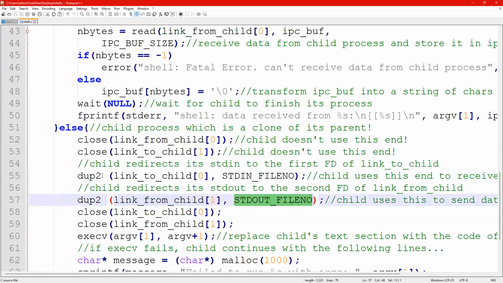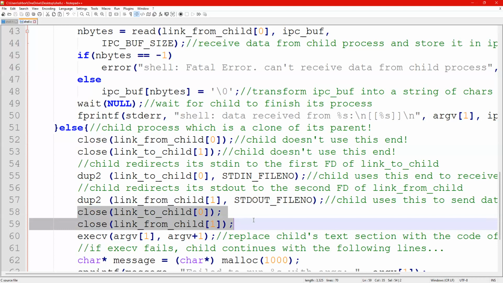That's going to be dup2, which is going to redirect the child standard output to the second file descriptor of the link from child, which is this one. So from now on, when the child says printf, it's not going to print on the screen. It's going to send data to the parent, and the parent may print them all at once at the end of the program. And then after doing that, we're going to close these links because we have used them to redirect input and output, so we don't need them.